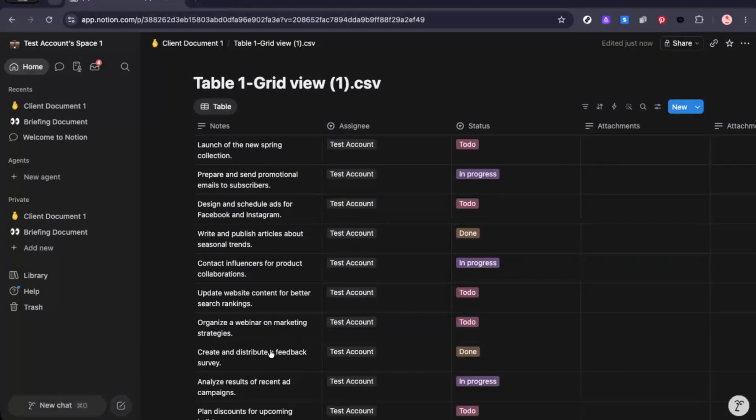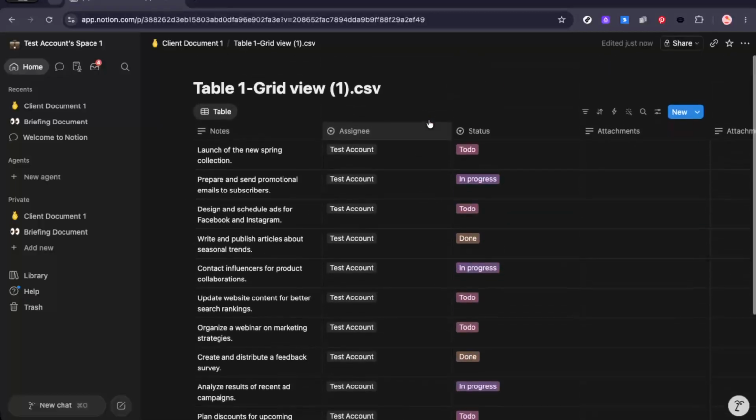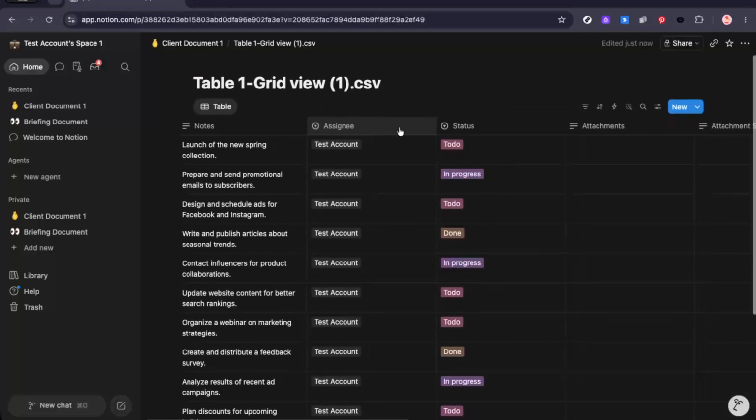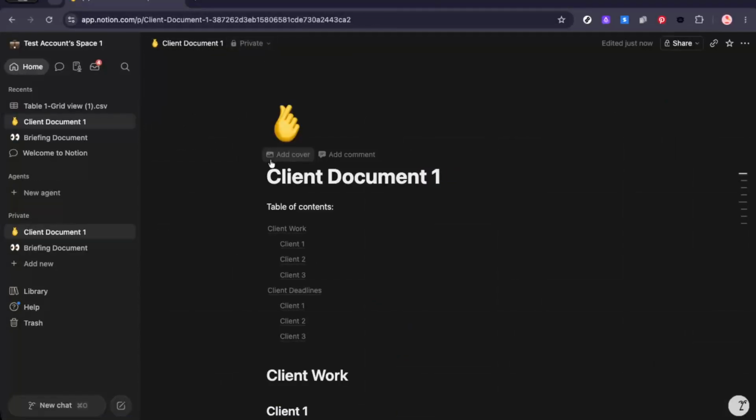Finally, click Import CSV. Notion will then process the file and add the spreadsheet data to your page. After the import finishes, you can review the table and make any adjustments you need inside Notion, such as renaming properties or cleaning up formatting.